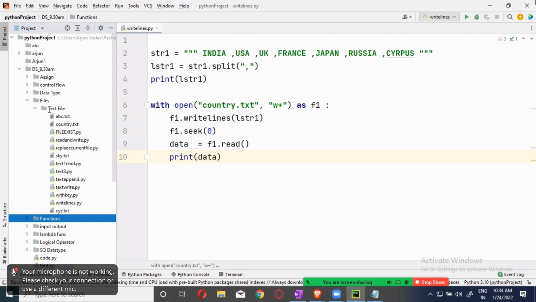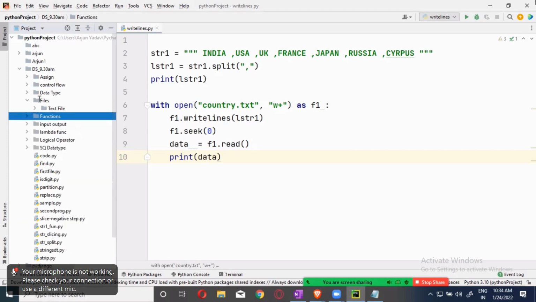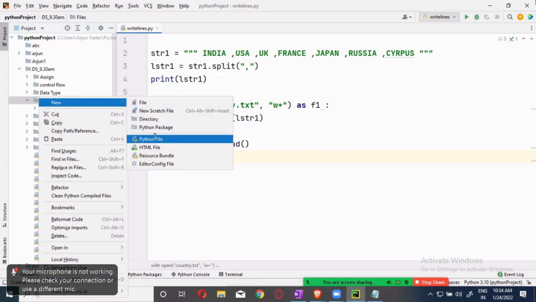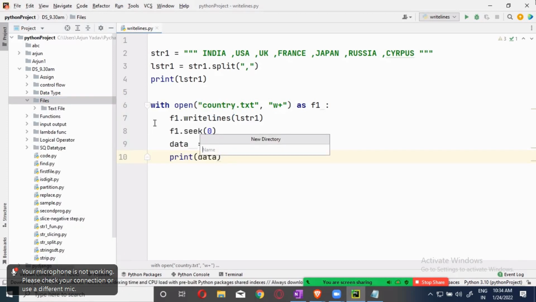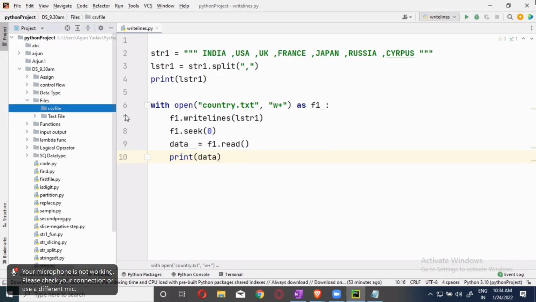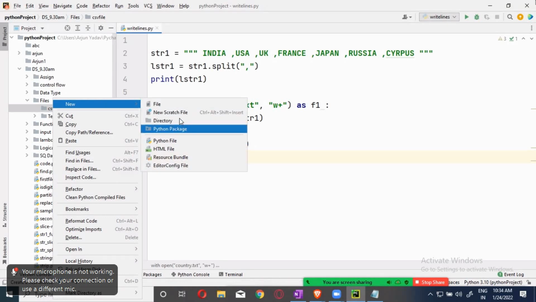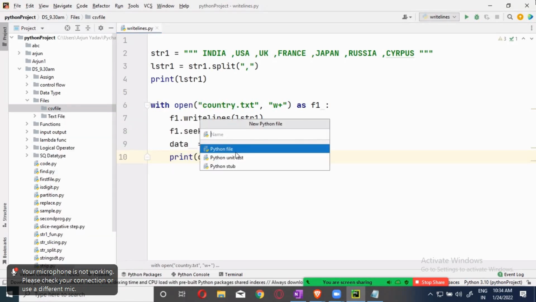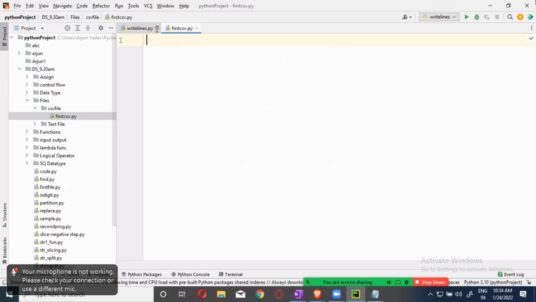Inside the files, I'm going to do this. I will remove this one. Guys, don't give CSV directly. Never give file names or library names directly as the name. Just add something, like CSV file over here. Don't give only CSV or anything like that, that will be a problem. Now I'm going to create the first one: first CSV.